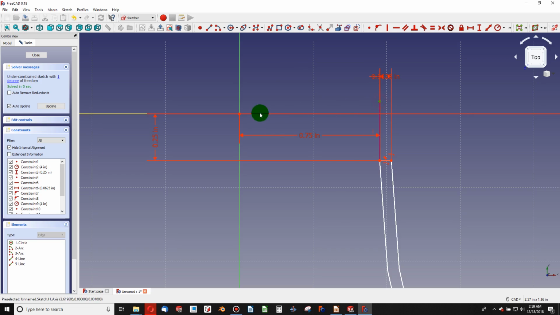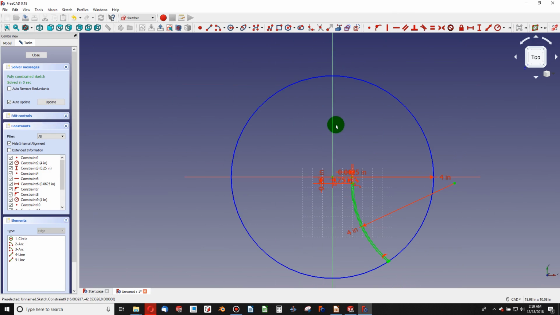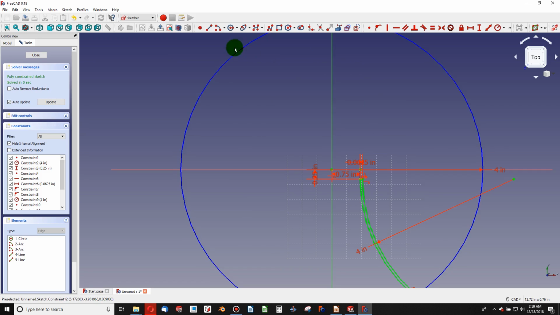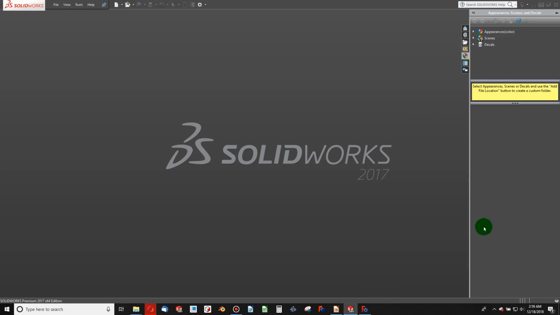So that's one difference that comes to mind right off the bat. So add back in that horizontal constraint. That's a very small difference, of course. Now I'll get out of the sketch, and let's make that same sketch in SolidWorks.